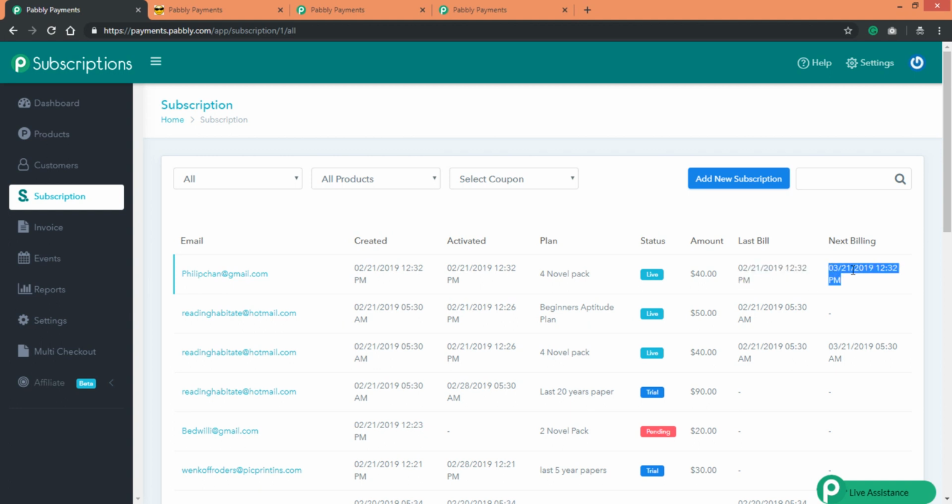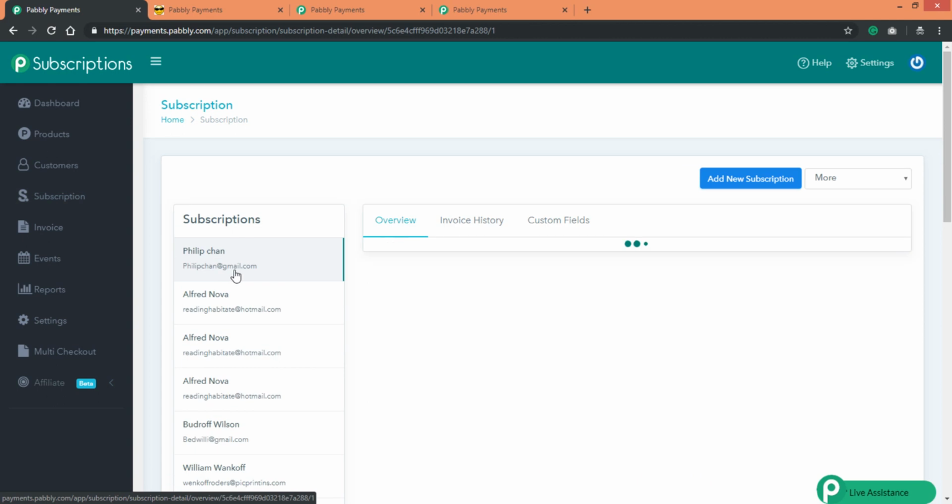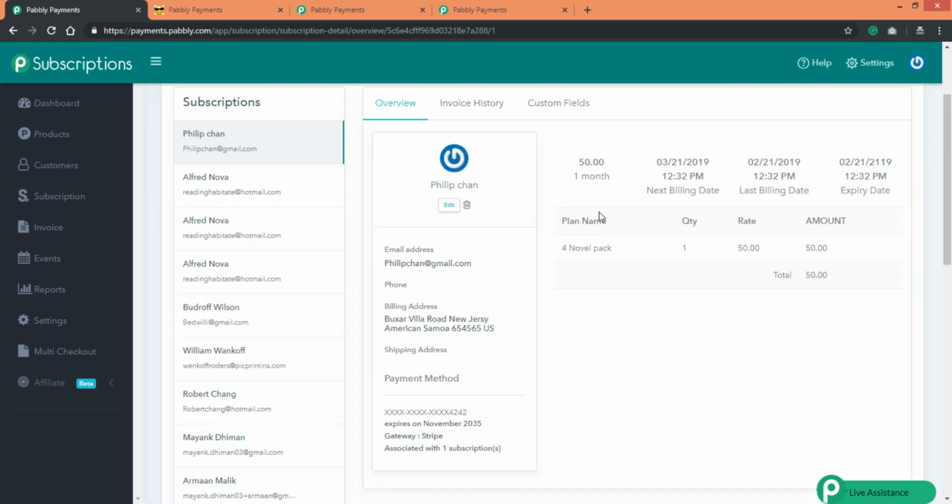Further, when you click on the customer's email address, the subscription detail of this particular customer on this particular subscription plan will be displayed. Some details will be the same as the customer overview. With that, you can see some details at the top. They are the billing details.